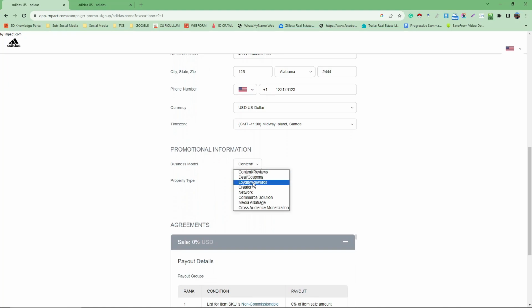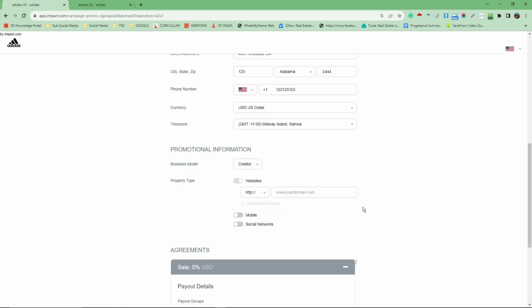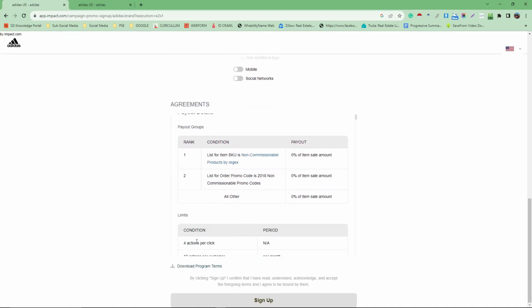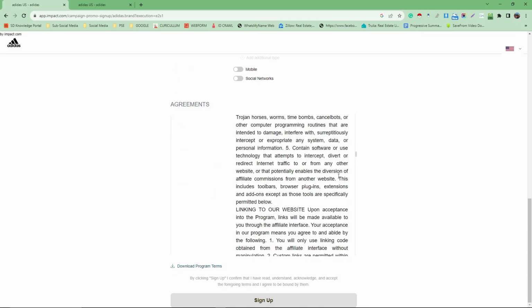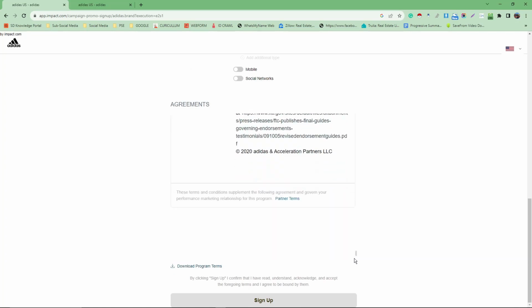Business model, let's just say creator. Process type, website of course. Click your domain again. And then on the bottom part, just choose anything here. Make sure you read it up to the end, and then simply sign up right here. That's how you do it. That's how you become an affiliate on Adidas, okay?